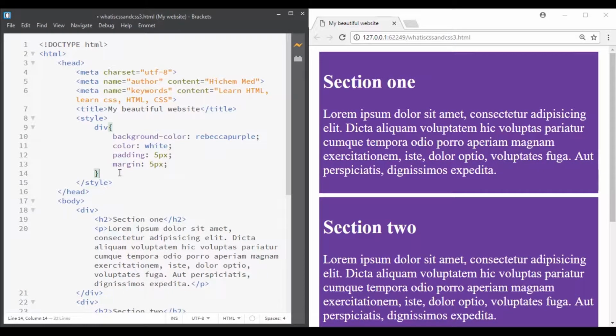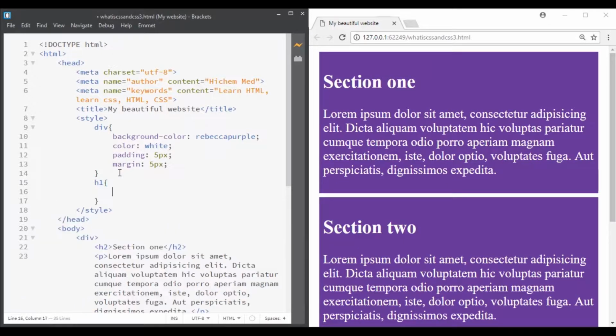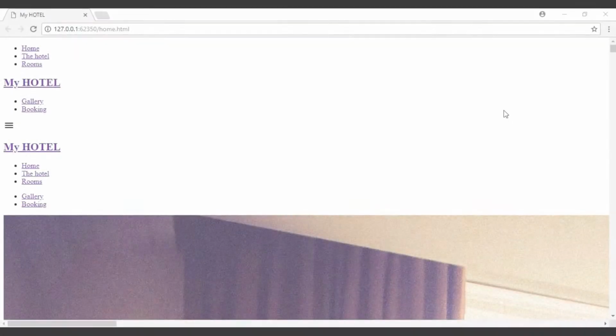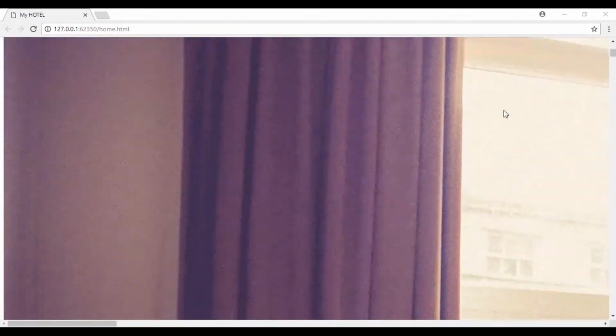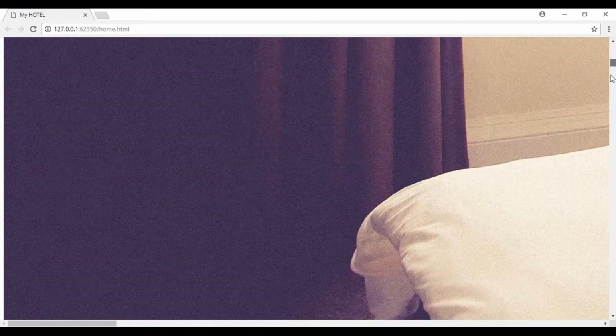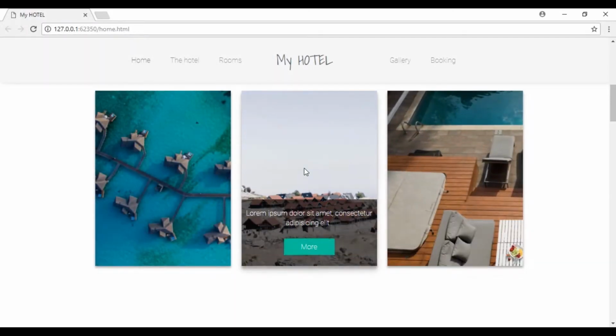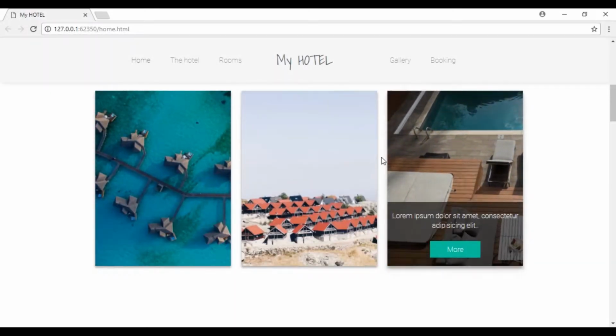With CSS, you can completely change how a website looks. You can change the font size, the text color, add backgrounds, change the layout, and so much more. So here is an example of a website that I have created without CSS. And this is the same website with CSS. I think you got the idea.